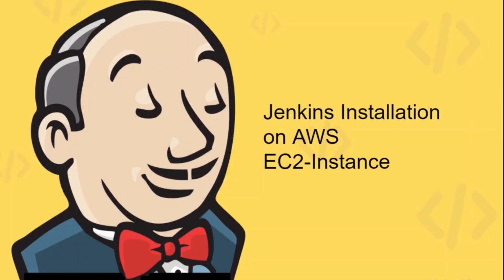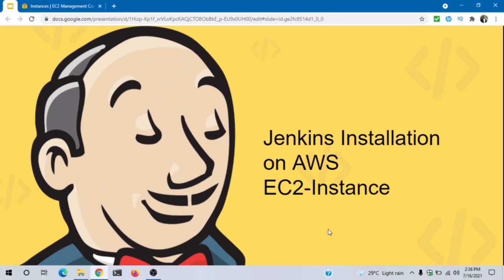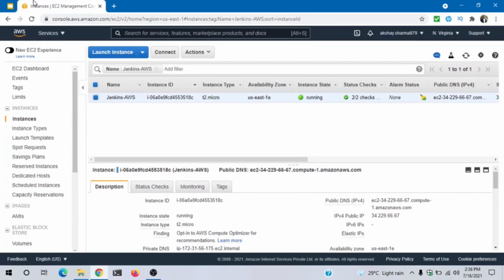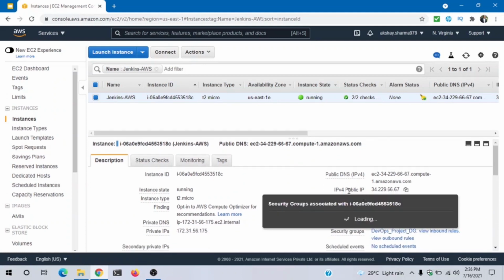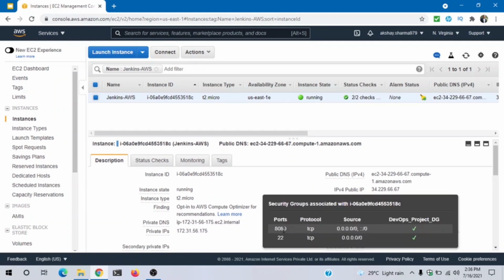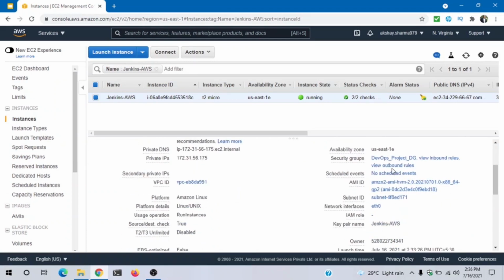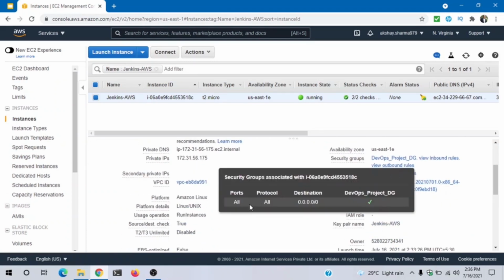Today we will be learning about how to install Jenkins on an AWS EC2 instance. For this, I have already created a Linux instance on AWS. I have also set the inbound rules so that it allows port number 8080 with the TCP protocol, open for all. For the outbound rule, I haven't set anything, and it just allows all the protocols.